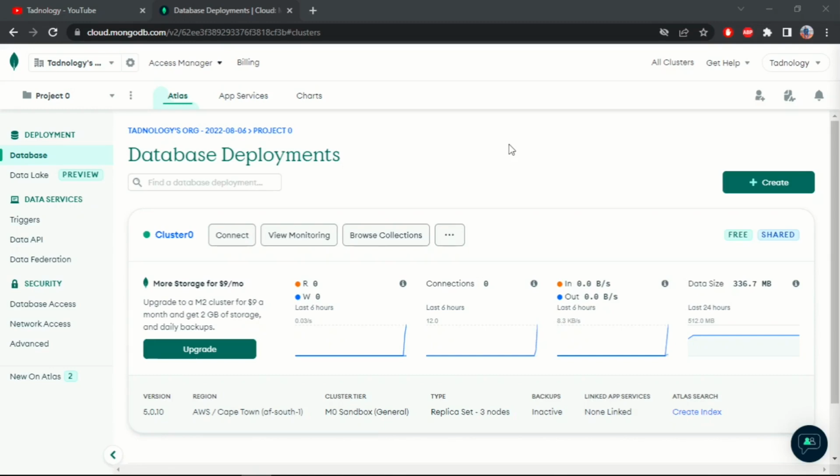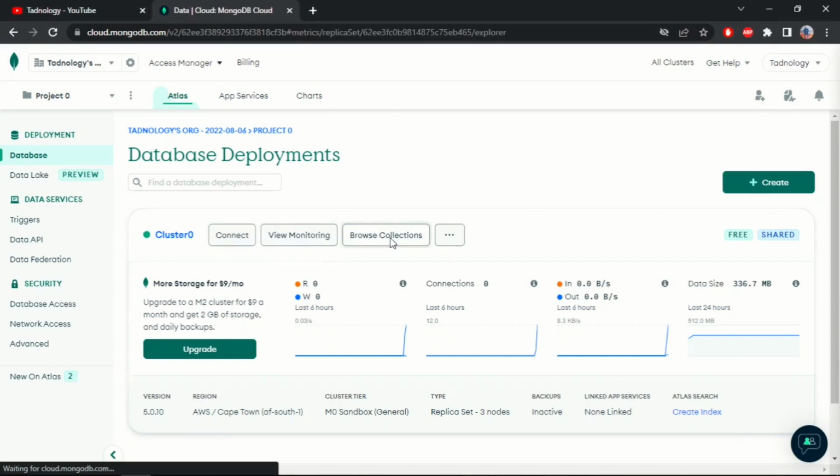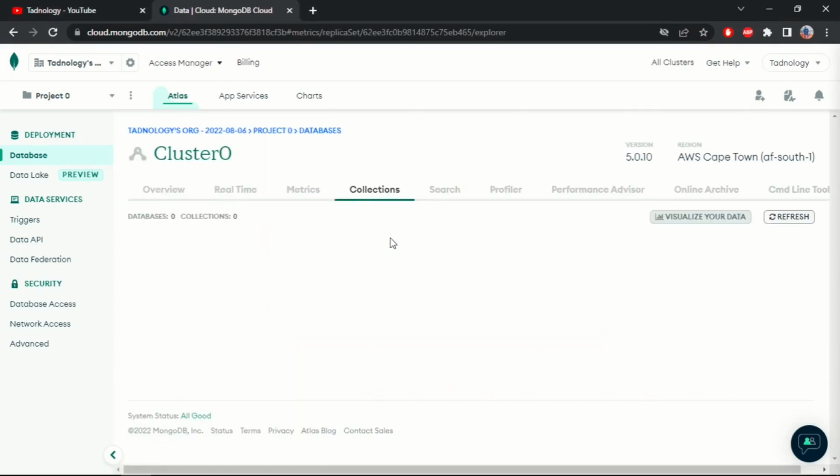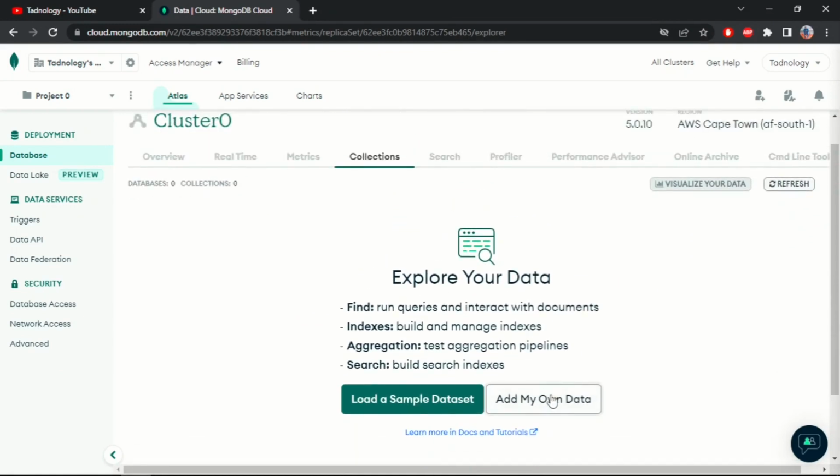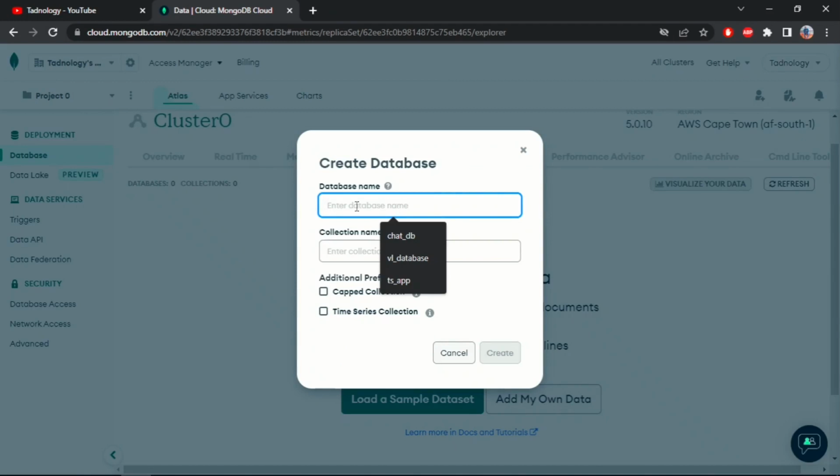And now that it's done, I need us to say browse collections, right? I need us to create a database that we will be interacting with before I actually show you how to connect. So let's say browse collections, and we don't have any data, or any database, right? Let's add our own data. And then what's the name of our database? So we can call it TadJobs, TadJobs underscore app or DB.